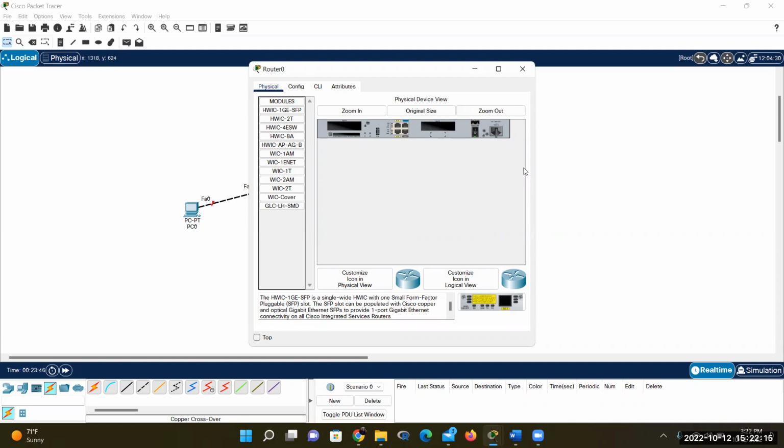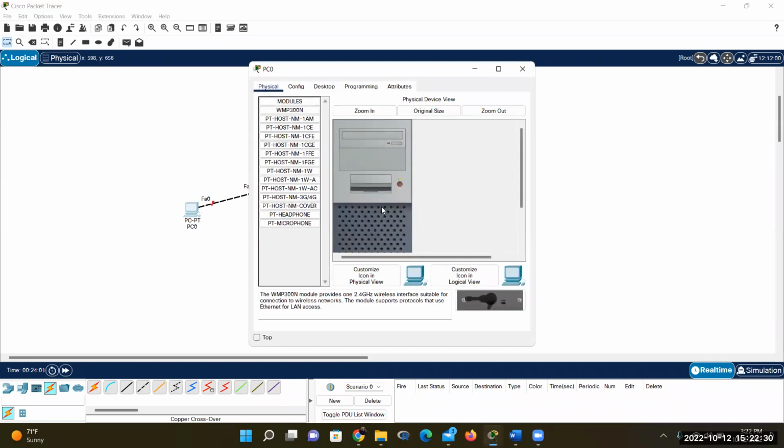So you have to click the button, and then it turns green right here. Once I turn that on, I have to make sure I turn my PC on.